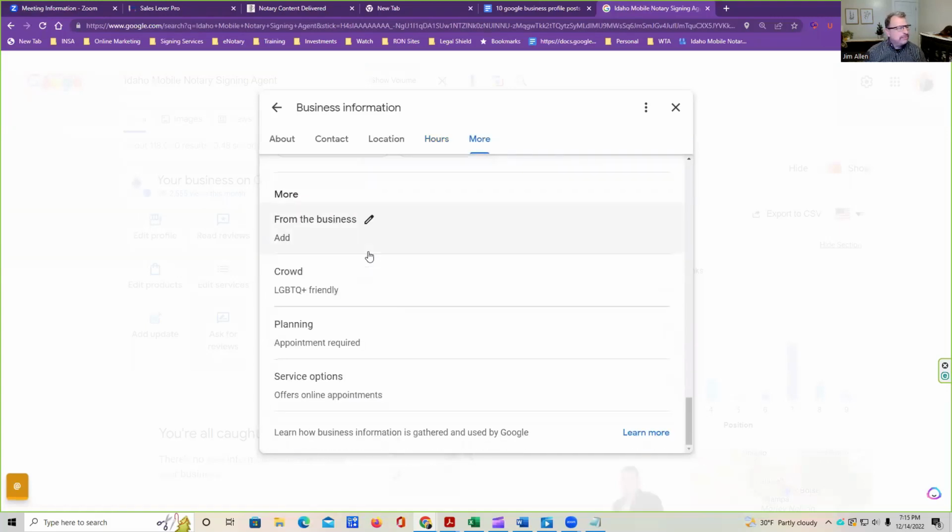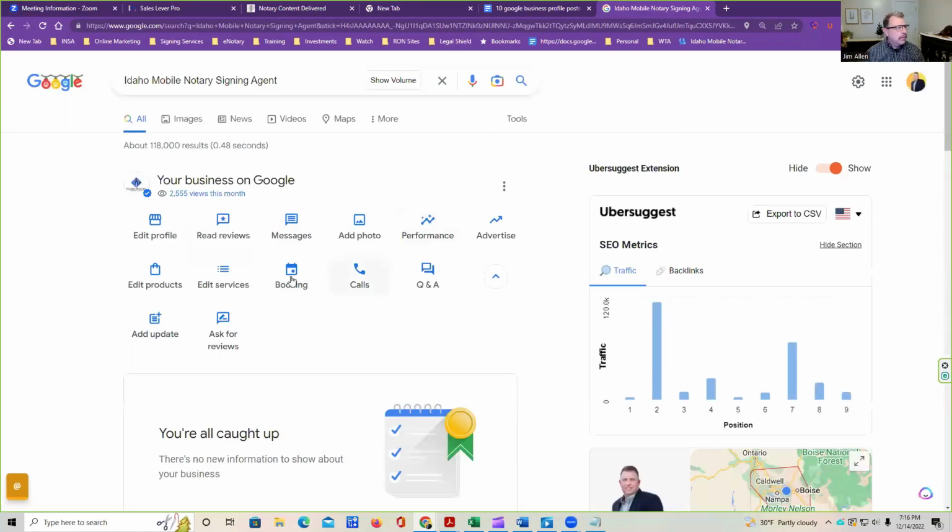And all the rest of it's pretty straightforward. You're just going to make the choices that you need to make under crowd, planning, service options. Those are all pretty straightforward. So any questions about business information? No questions? Okay.